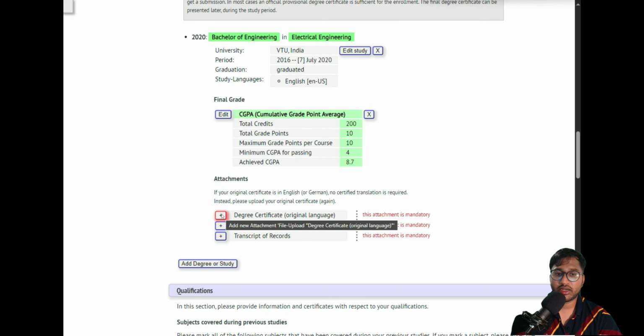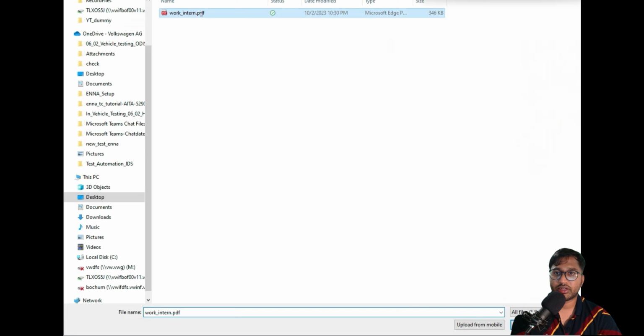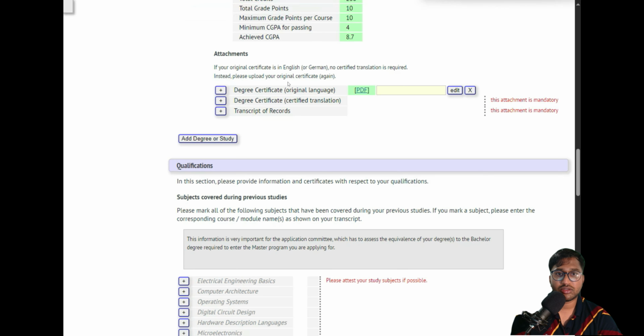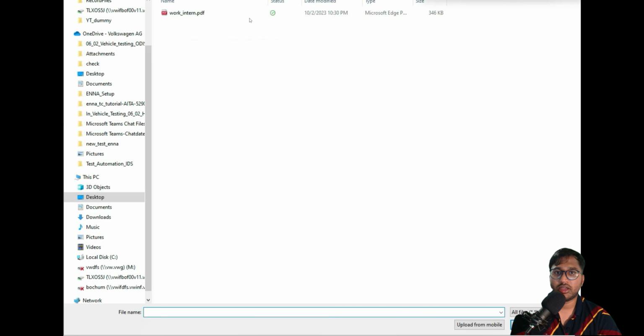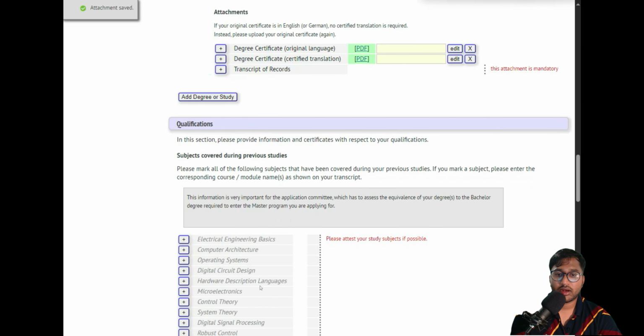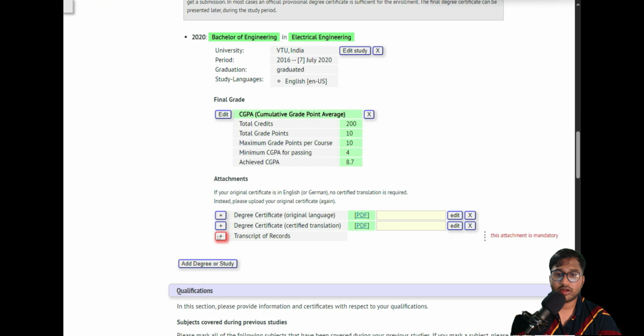Then you can click on degree certificate and upload your degree certificate. This attachment is mandatory. Then you can click on certified translation, where you attach the document attested by your lawyer or the green pen holder. Then at last you can attach your transcript of records.